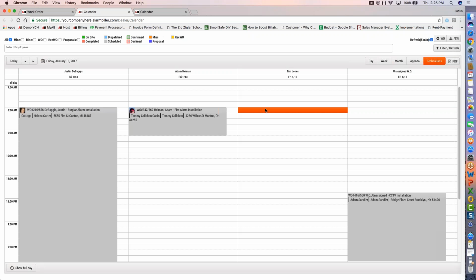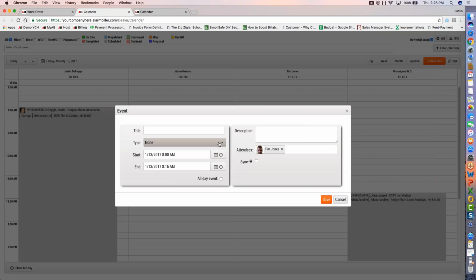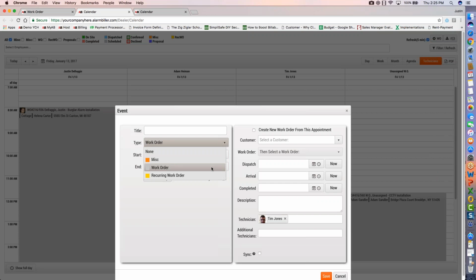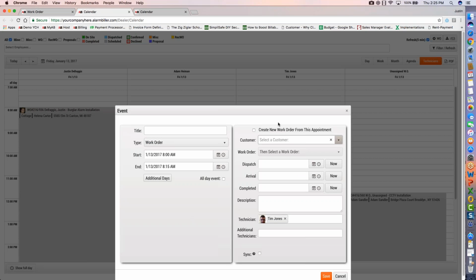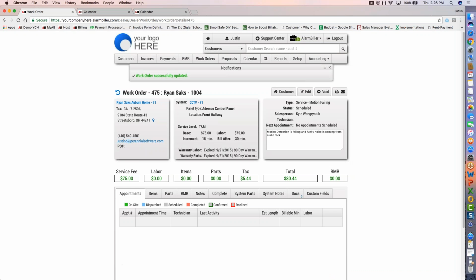Right here, I can just double-click, come to my type, click on Work Order. I can select that customer, so I know the customer was Ryan Sachs, and it's work order 475. I can say Ryan Sachs. I'm going to pick that work order, 475.